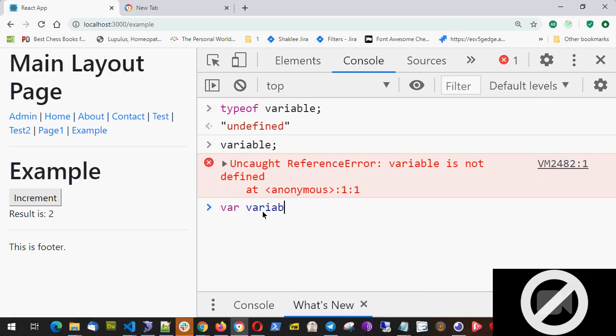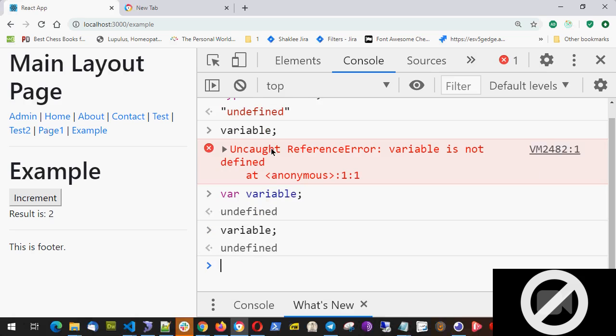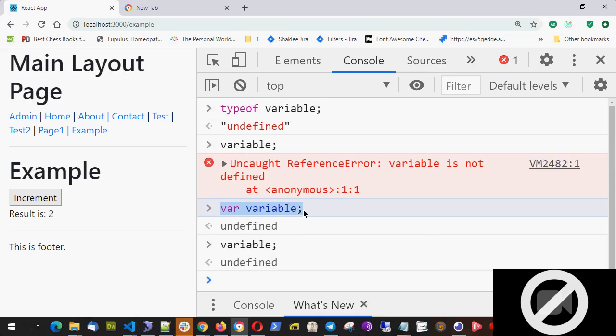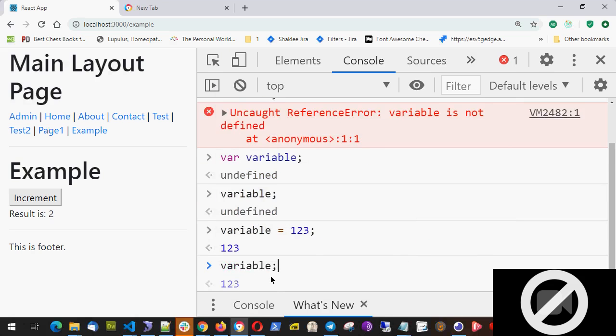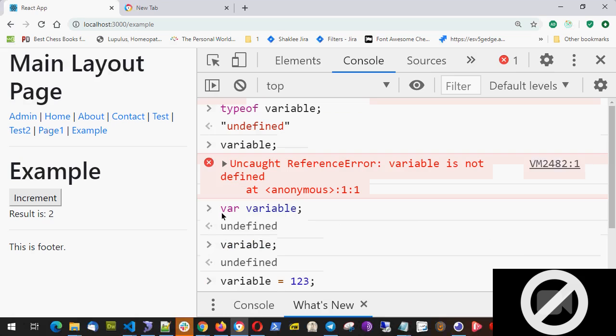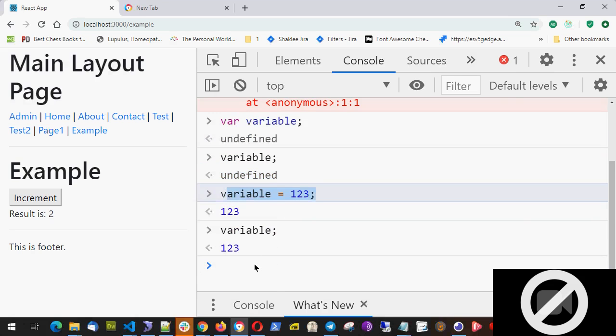But when I say var variable, I initialize this variable. Now I will call this variable. Since I created this variable with var, but did not give any value to it, by default JavaScript gives it the value called undefined. Then I can give it 1, 2, 3, and it will take this value. So if you initialize the variable without any value, its value is undefined, and then you can put any value in it.